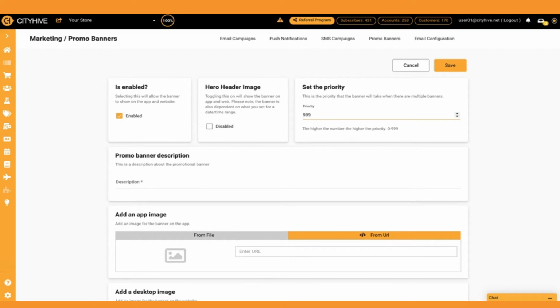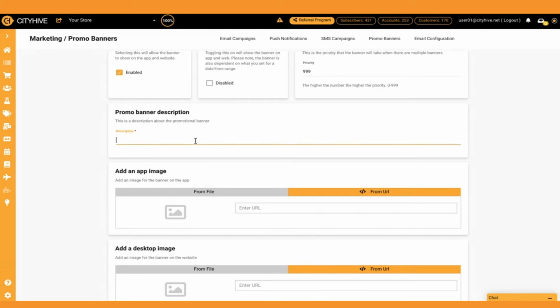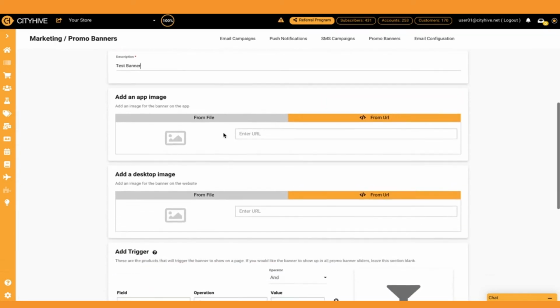So if you want a specific banner you've uploaded to show up first, just make sure you set the priority as high as possible. Next down here, we have the promo banner description. This is just so you know what the promo banner was for. So here, we'll just do test banner. Here is where you can add the app image and the desktop image. Again, for app, it's going to be 1600 by 530, and then for web, it's going to be 1600 by 400.